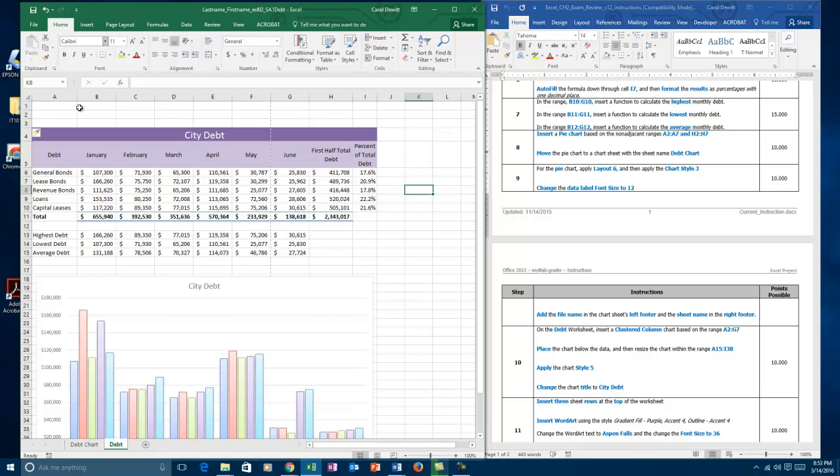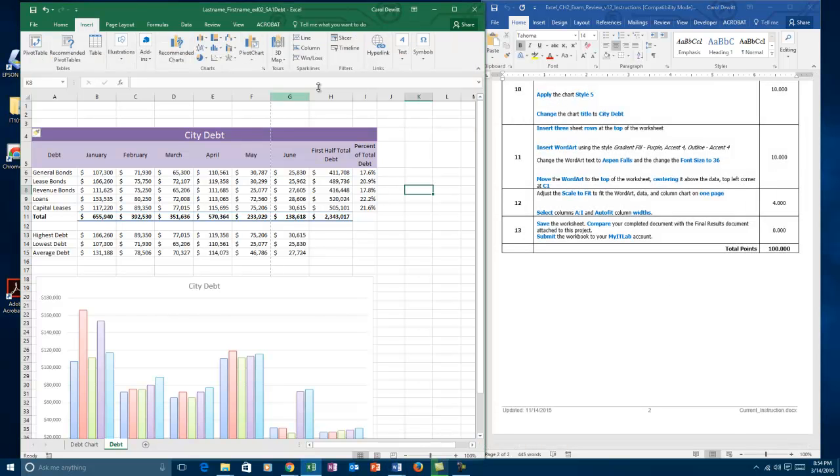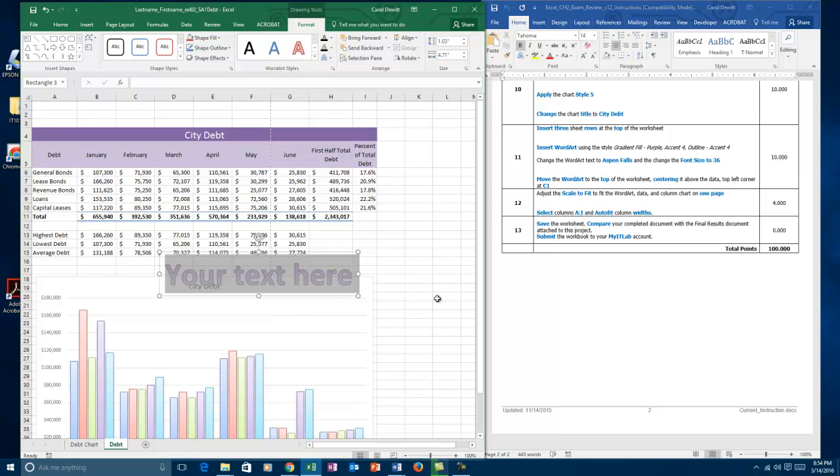Now they want us to insert word art. Let's scroll up over here. So we're going to go to Insert. And you'll see word art in your text group on the Insert tab, and click word art. And they want this middle purple one, the one that says, when you hover over it, gradient fill purple, accent 4, outline accent 4. So I'm going to click on that. I see my word art, and I want to type Aspen Falls, with a capital A and a capital F.